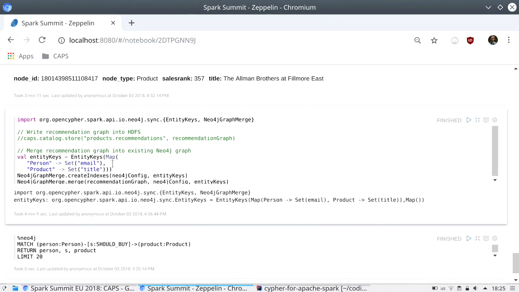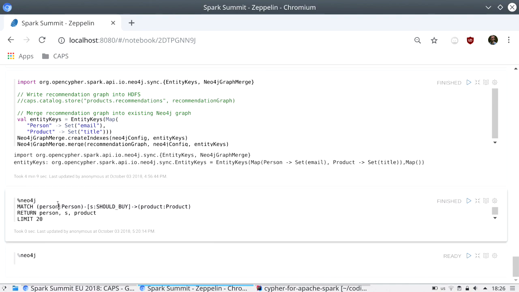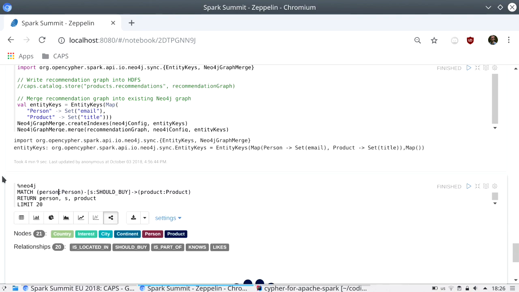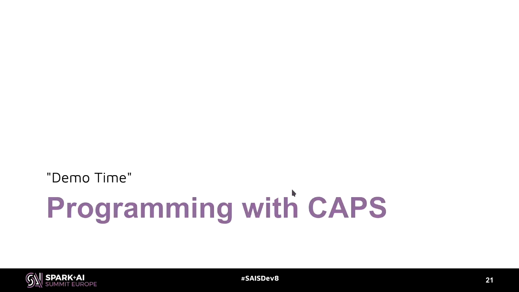We have to give some additional information on how to identify nodes, both in our newly created graph and in our base graph in Neo4j. This is quite similar to what you would do with primary keys in a relational database. And then Cypher for Apache Spark allows us to merge the data back into our system. I've already executed this as well. And now if we look at the Neo4j database, we suddenly have those additional pieces of information persisted in our database. This concludes the demo, basically.